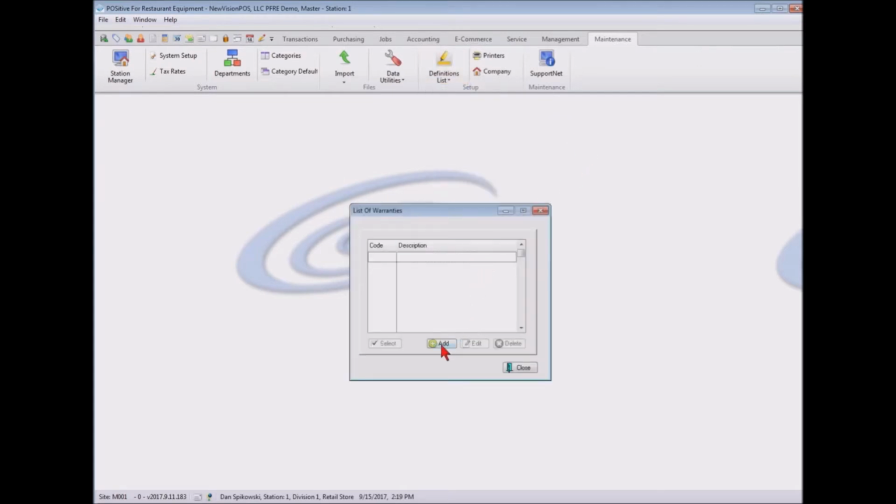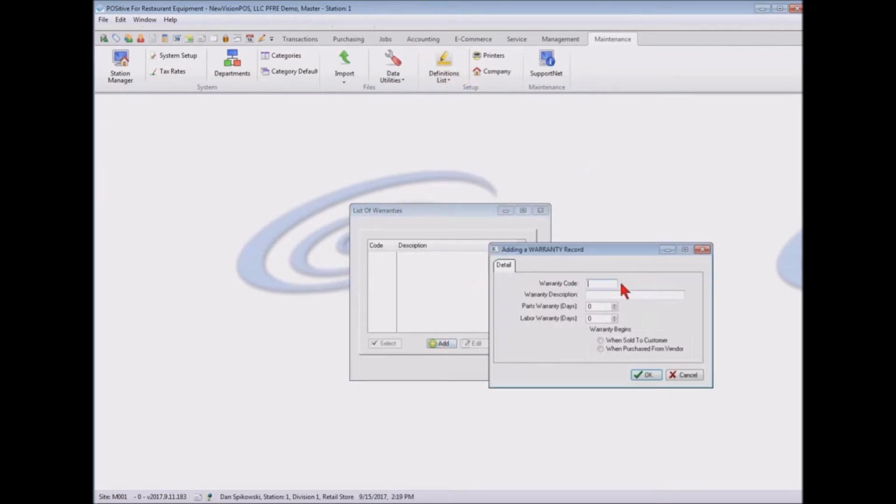Warranties. Here's where we go ahead and we set up warranty codes, setting up what the warranty description is, 1 year, and then parts could be how many days, 365, labor could be 365. When does a warranty begin? When it's sold to the customer or when it's purchased from the vendor.